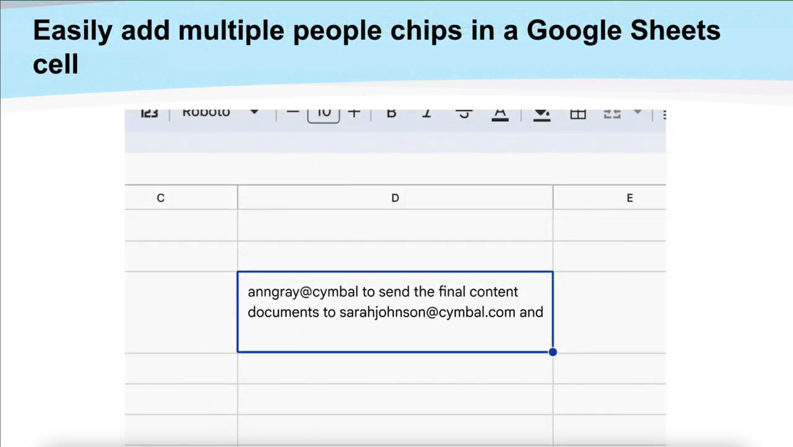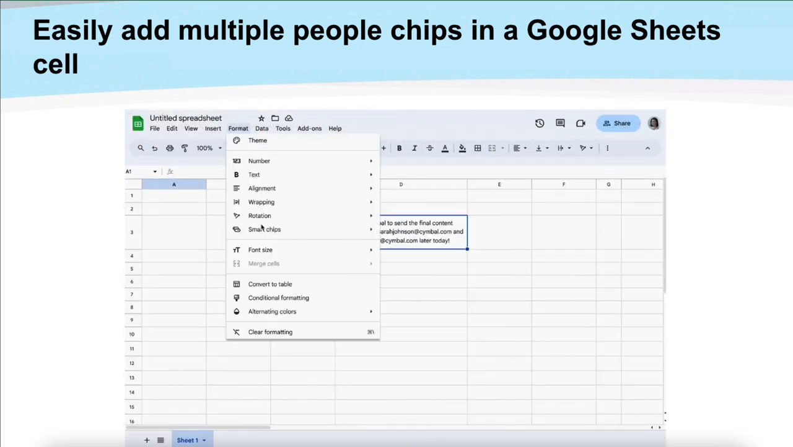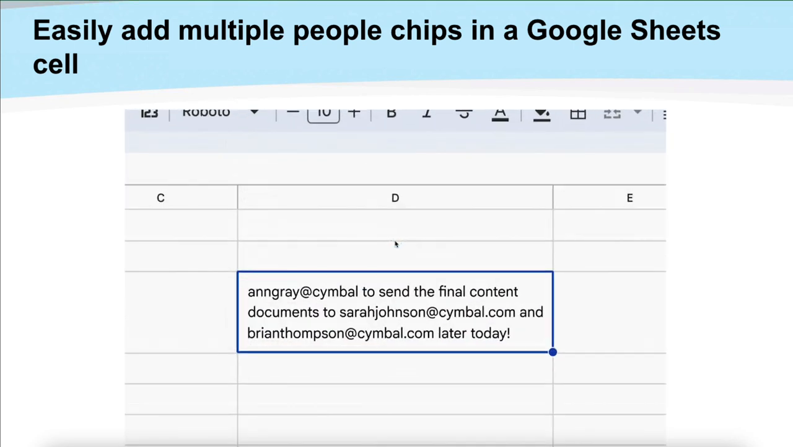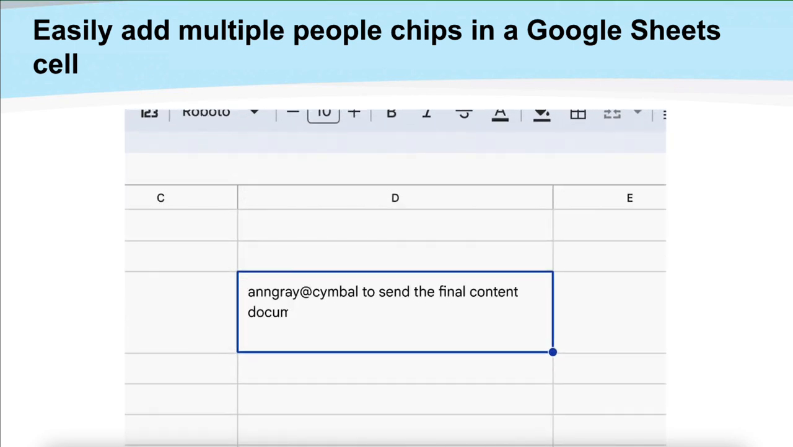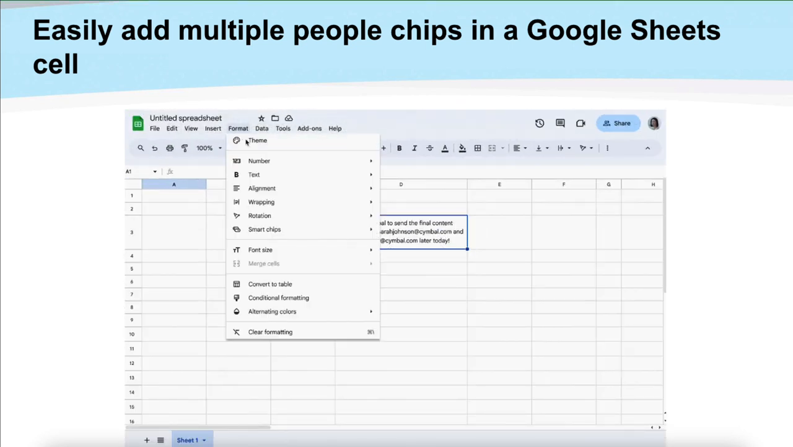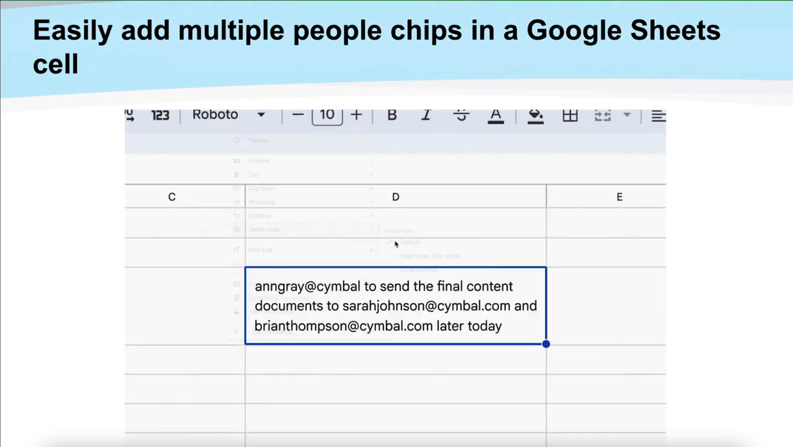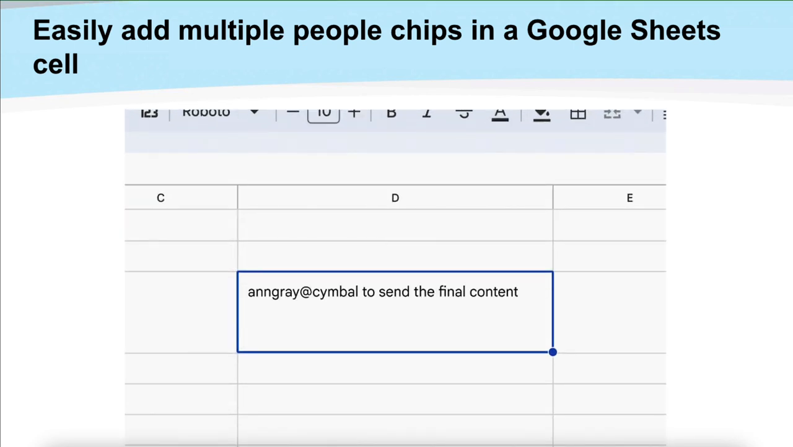All right. This is one that I'm really excited about within Google Sheets. I love using smart chips and people chips within Sheets, but I've been frustrated at times when I can only have one person within there and it takes up the whole cell. So here's a quick example of how you can convert data into these people chips via this feature in Format. And it gives you the ability to have multiple people within that one.